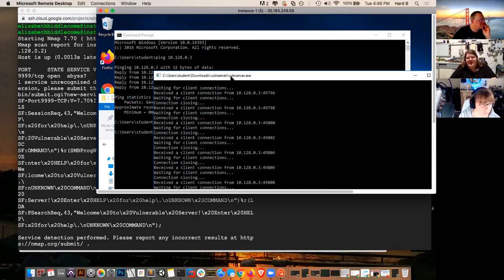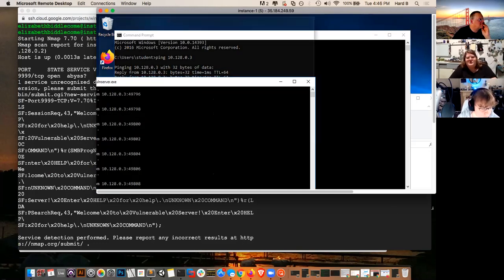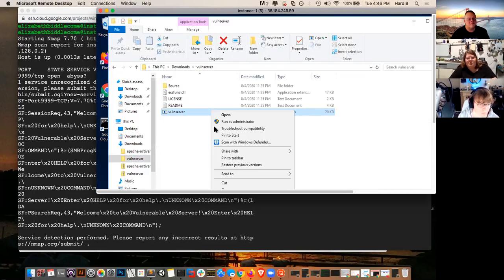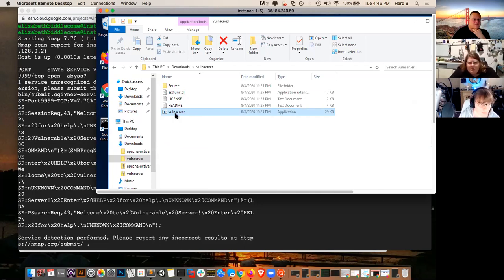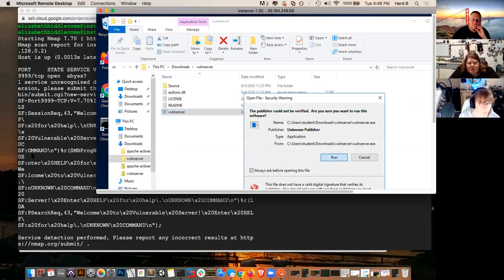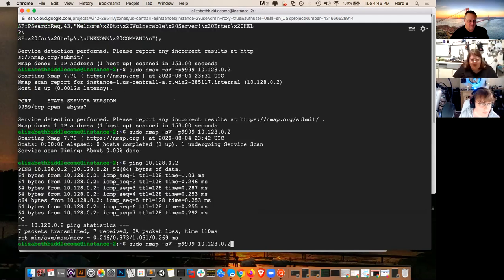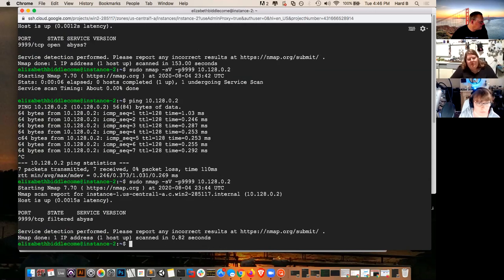So we know it's not that. Let's restart our vulnerable server and try it again. Try running our Nmap scan again. Okay, so that time, it's bizarre. That time it went through, but it showed up as filtered. How strange.